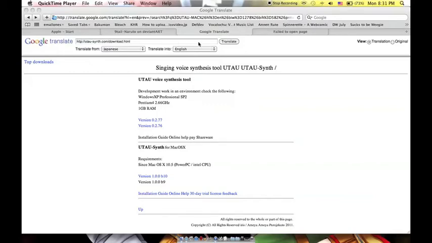All right, I've just figured out that the newest version of UTAU-Synth can open VSQ files.